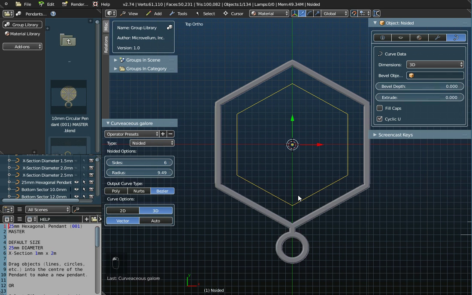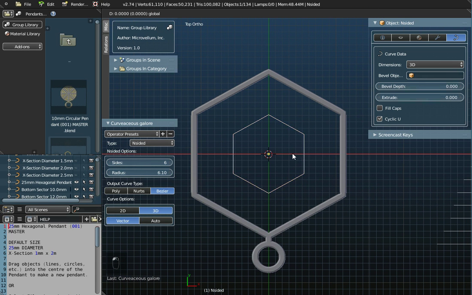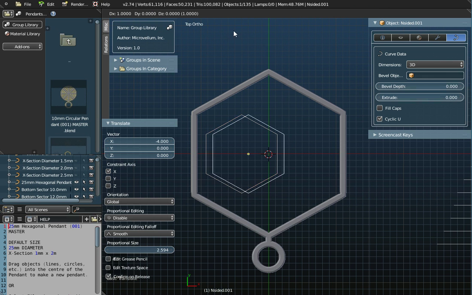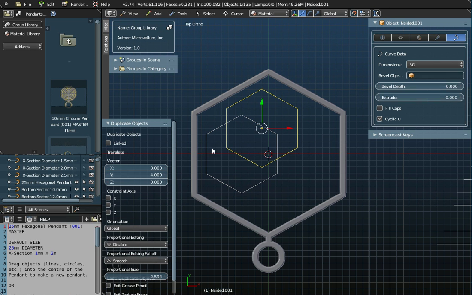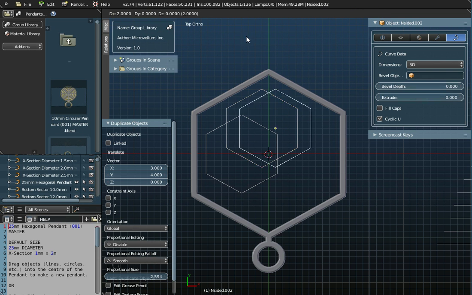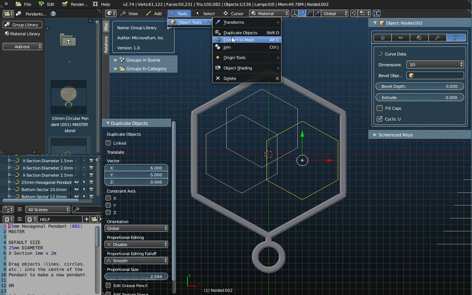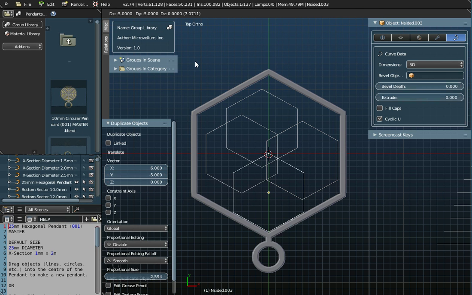Now if you wanted multiple copies of this shape, well, first of all let me just reduce it down. If you wanted to create a pattern here with lots of hexagons, then you could always go to Tools, Object Tools and Duplicate. Tools, Object Tools and Duplicate.